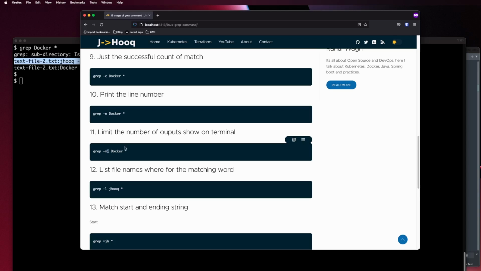If you want to show only 1 line, then just type 1 over here, and if you are interested in more lines, then just type the number of lines which you want to show onto your terminal as an output. So let's copy this command over here.